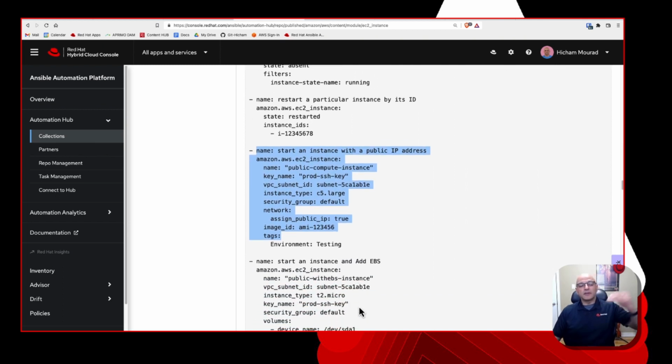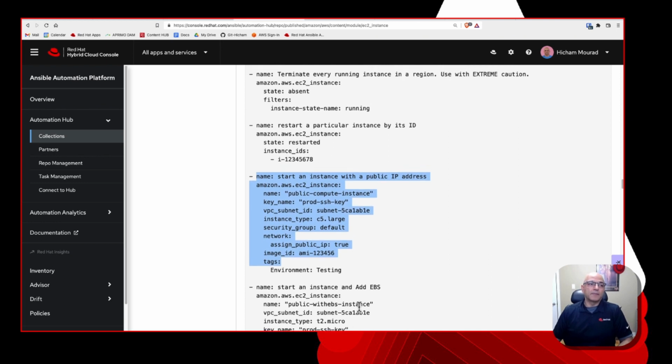So again, really simple examples to help you build that content. And as I mentioned, there's a ton of different collections representing different IT domains. So please take advantage of this content on console.redhat.com.